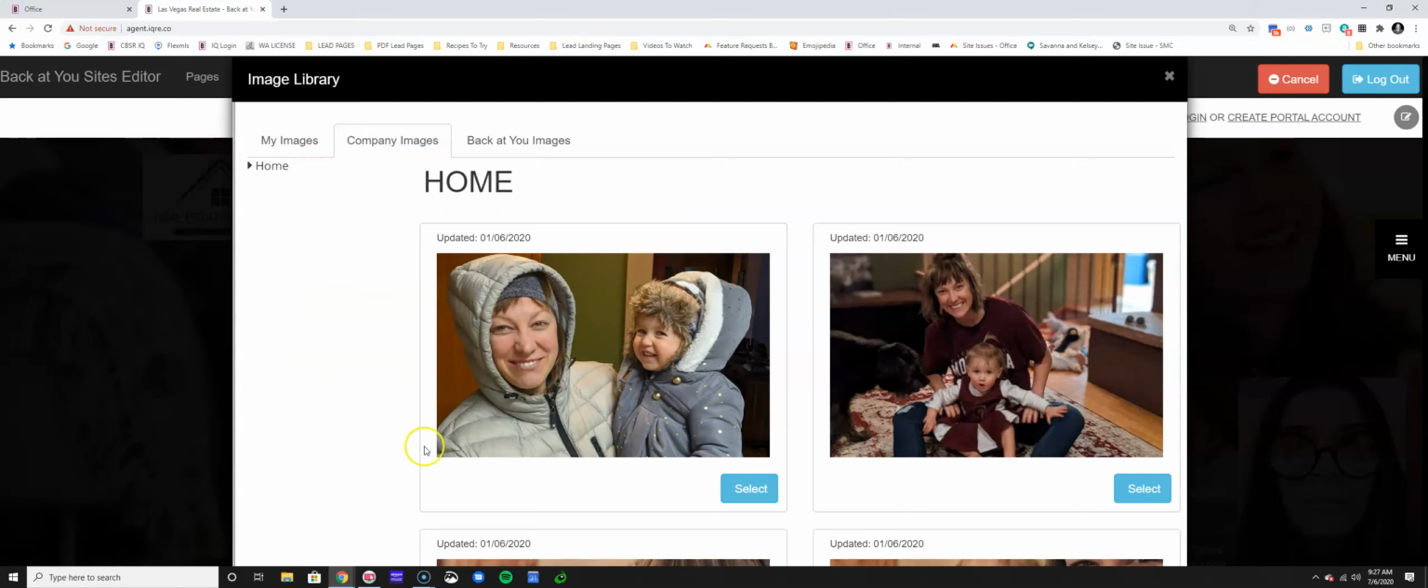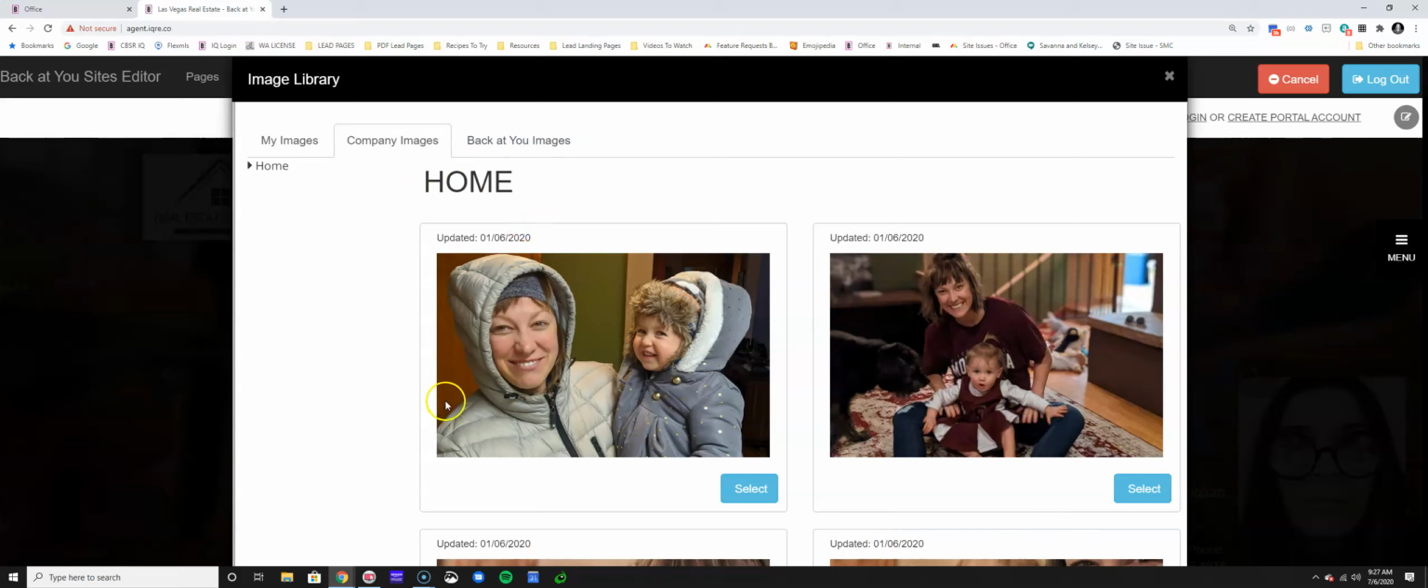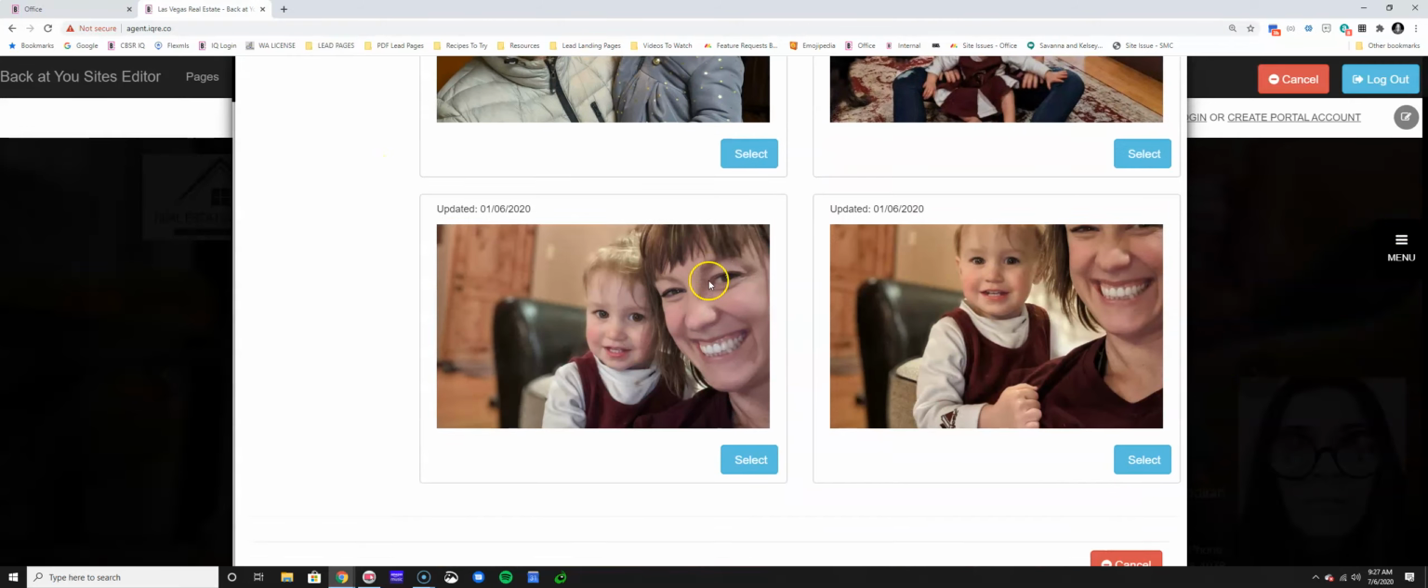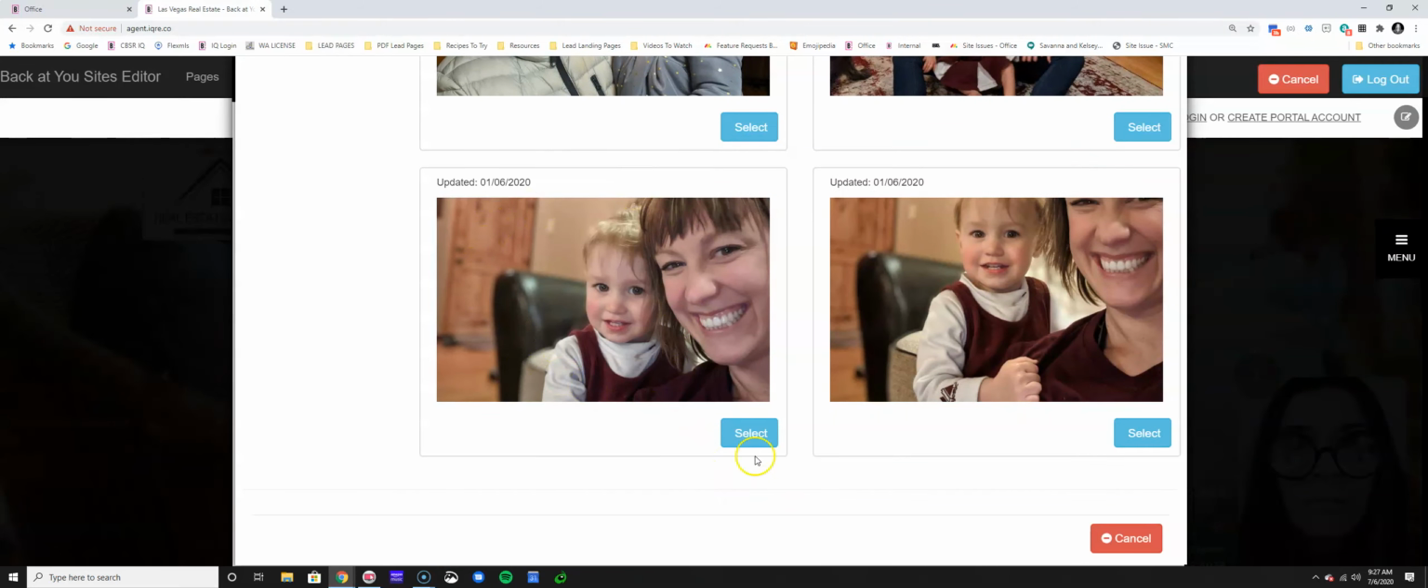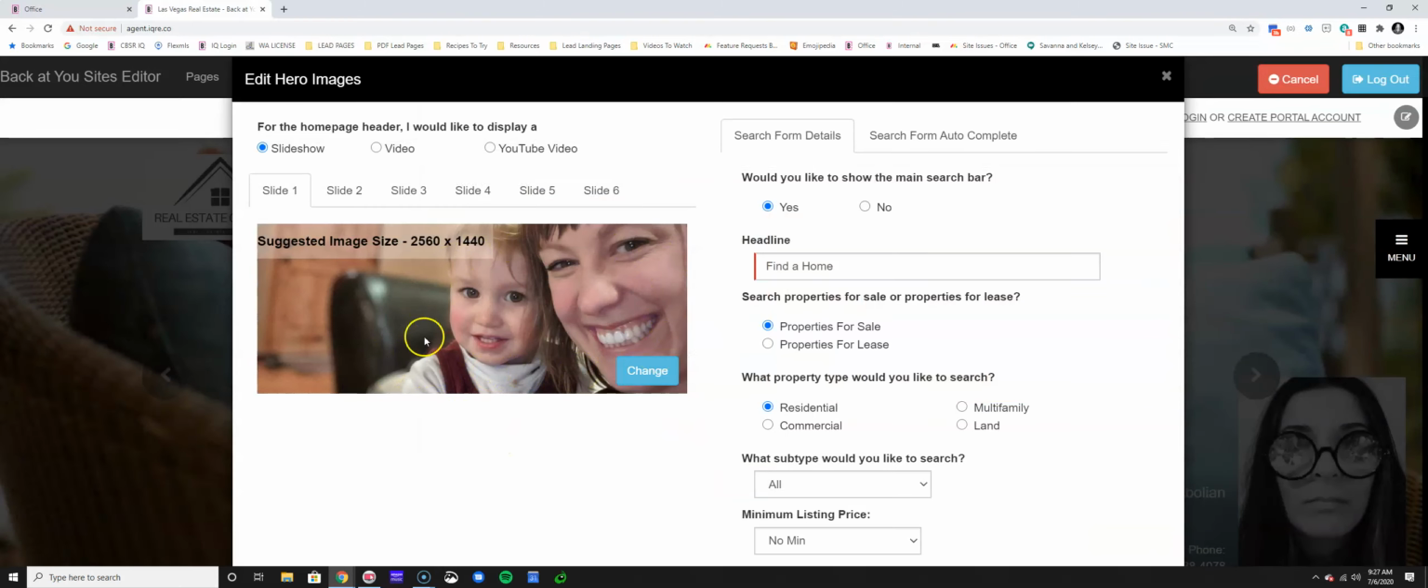The next option I have is company images. So if your company has uploaded images for you to utilize, they will be shown underneath the company images tab. And I know many of you are with different companies, so you may or may not have this feature. But again, if I click on select, it's going to insert that image here.